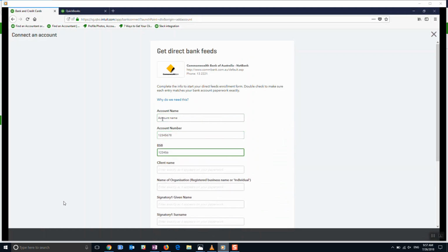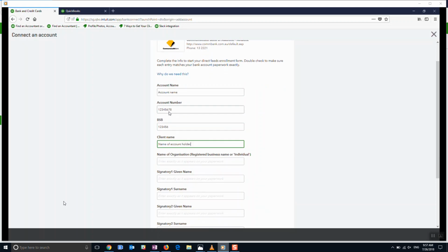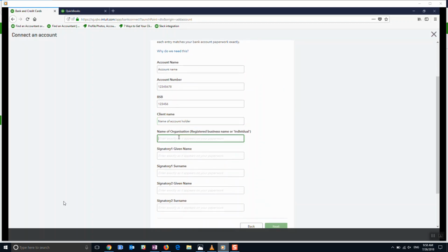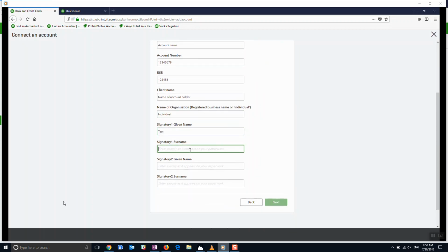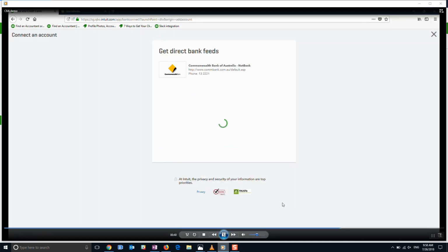And we also ask for the name of the organization if this is registered against a business, or if it's just for an individual, you can just write the word individual there. And then you fill out the names of any account signatories. And once you've filled out all this information here, you click the next button and QuickBooks Online is actually going to automatically generate that form for you with all the details pre-filled in for you.